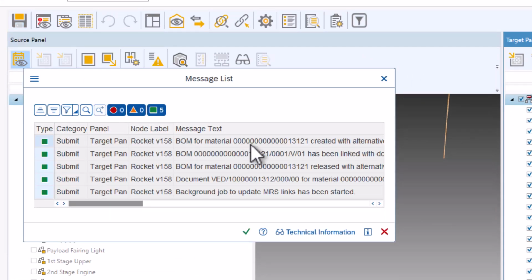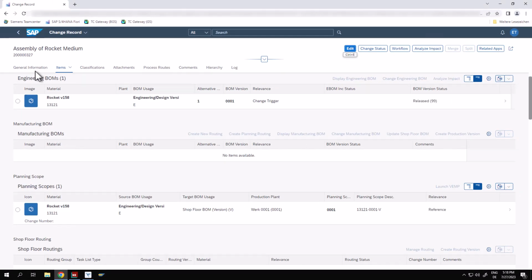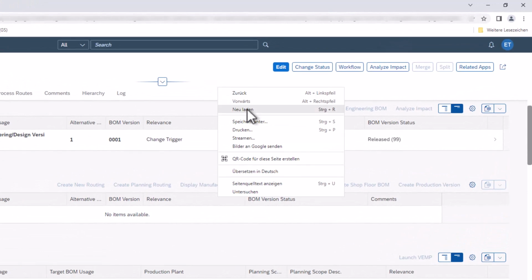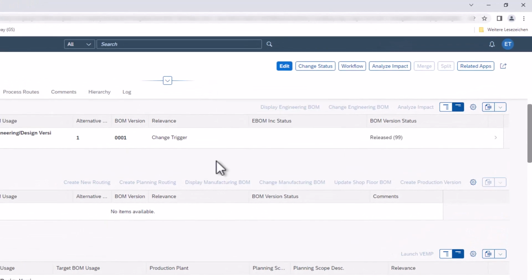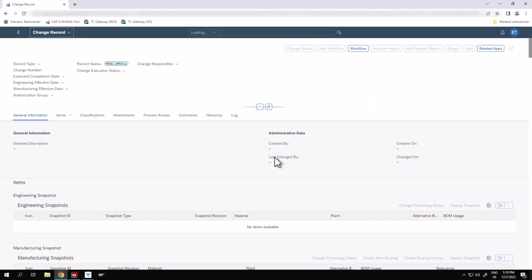Now in the message list window, you see that the MBOM has been created with version 001. It has been linked to the document containing the visual, and it is also already released. Now let's reload the page, and you see the MBOM in this manufacturing change record.